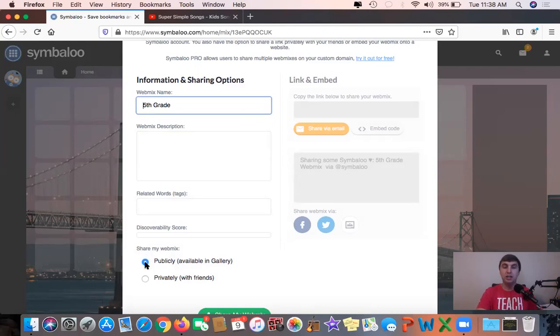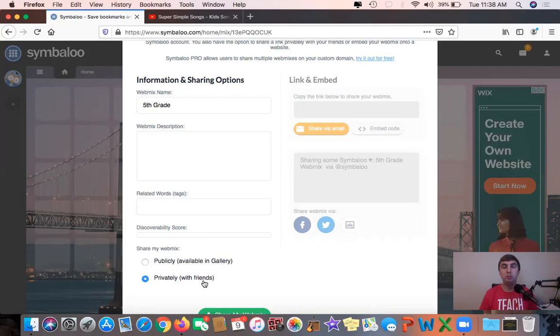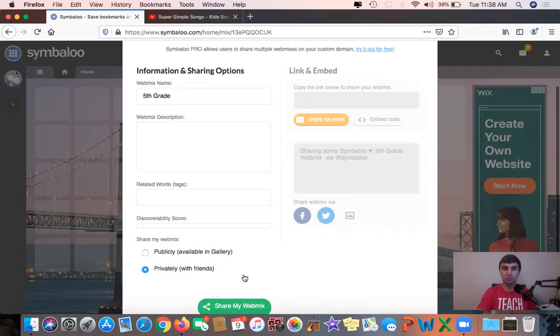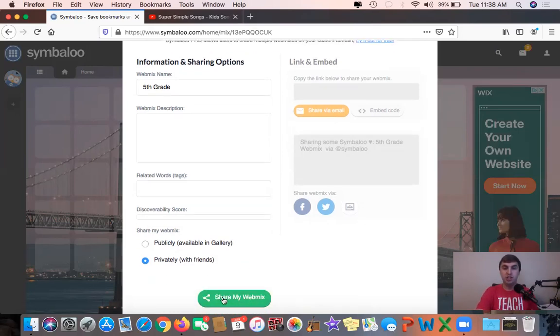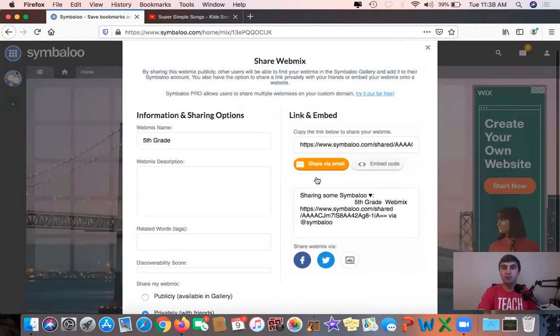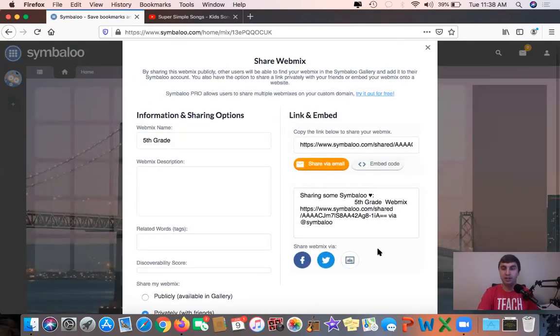So you can either make it public for anybody to find and access, or what I prefer to do is I just keep it private so that only people with the link can access it. Okay. Once I press share, it then gives me the option as to how I would like to share it with other people. So you can either copy and paste the link into an email.